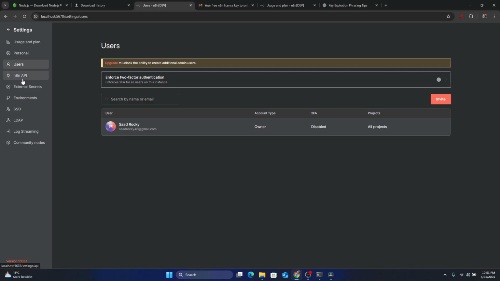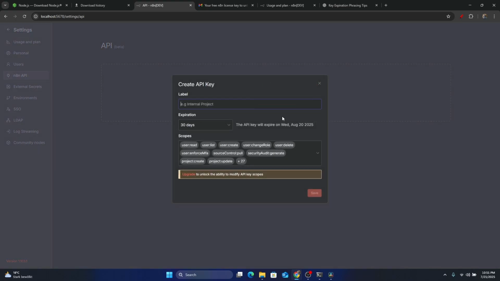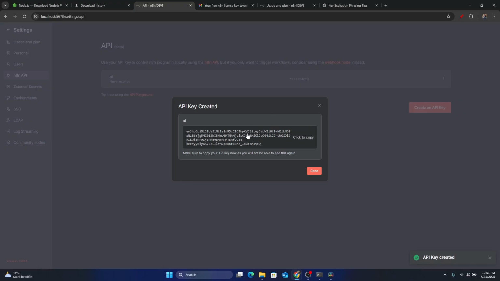And next in n8n API, you can generate API keys in order to use this tool programmatically. So to generate an API key, click here, create an API key, and under label, you can write the name for your project. For example, AI, and here you can choose the number of days until key expiration. So if you want to use this key for unlimited amount of time, you can choose no expiration and click on save. Here it will generate this key. Now you have to use this key in order to use this tool programmatically.